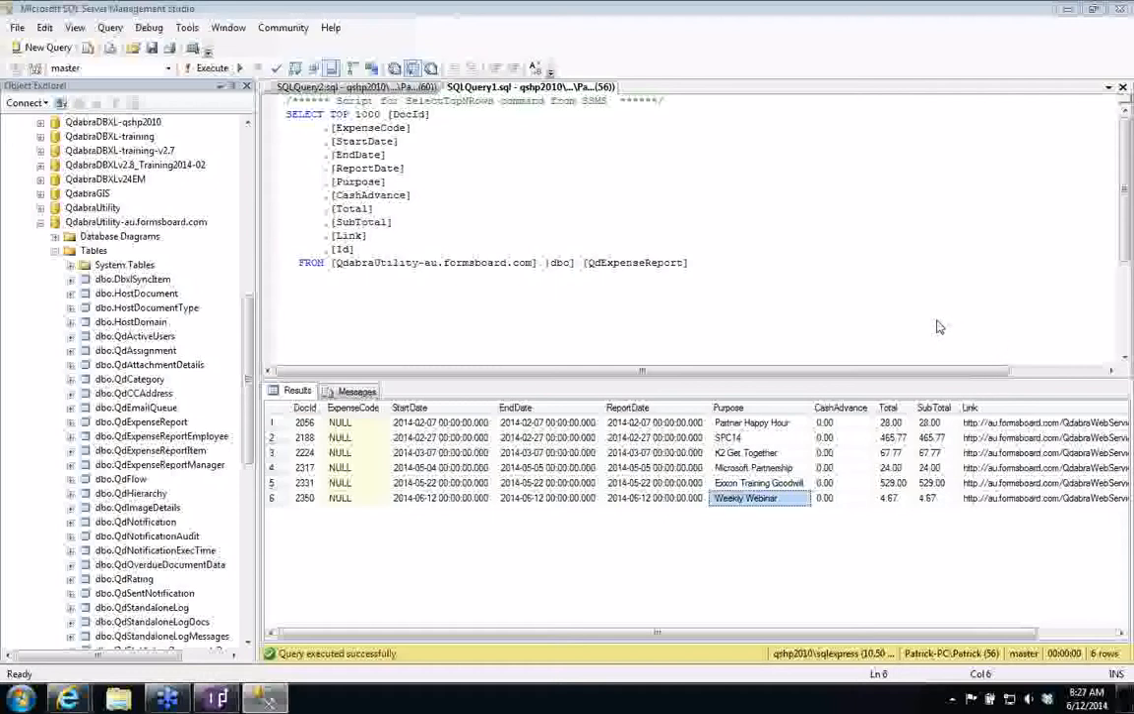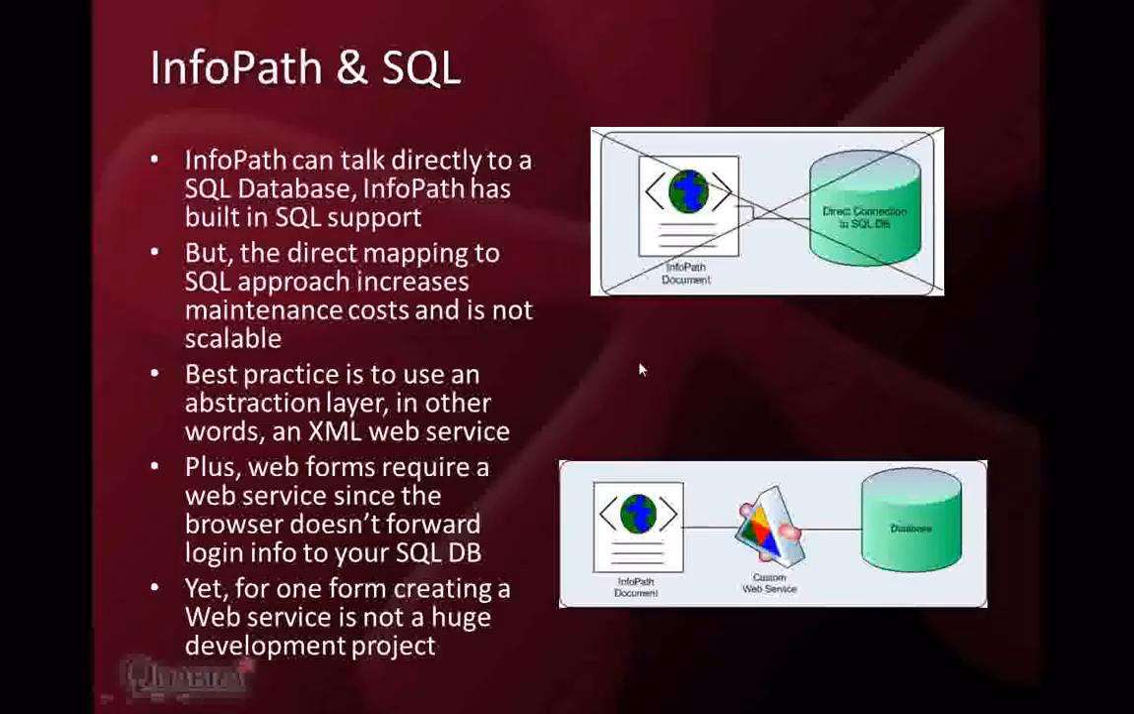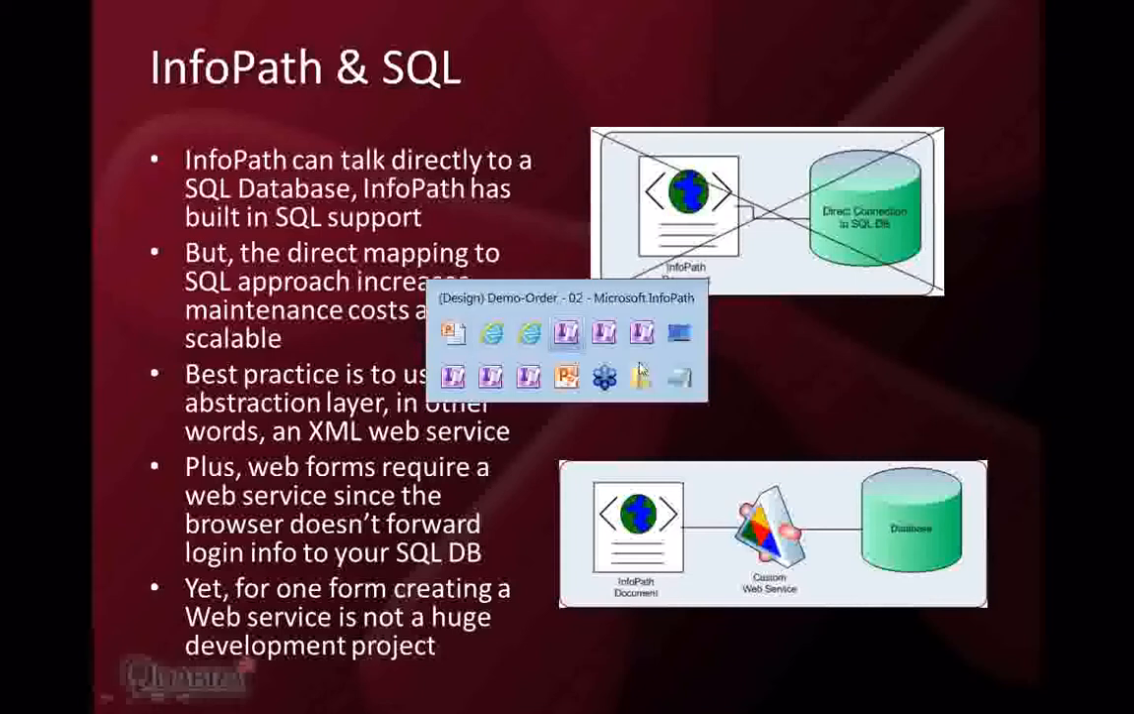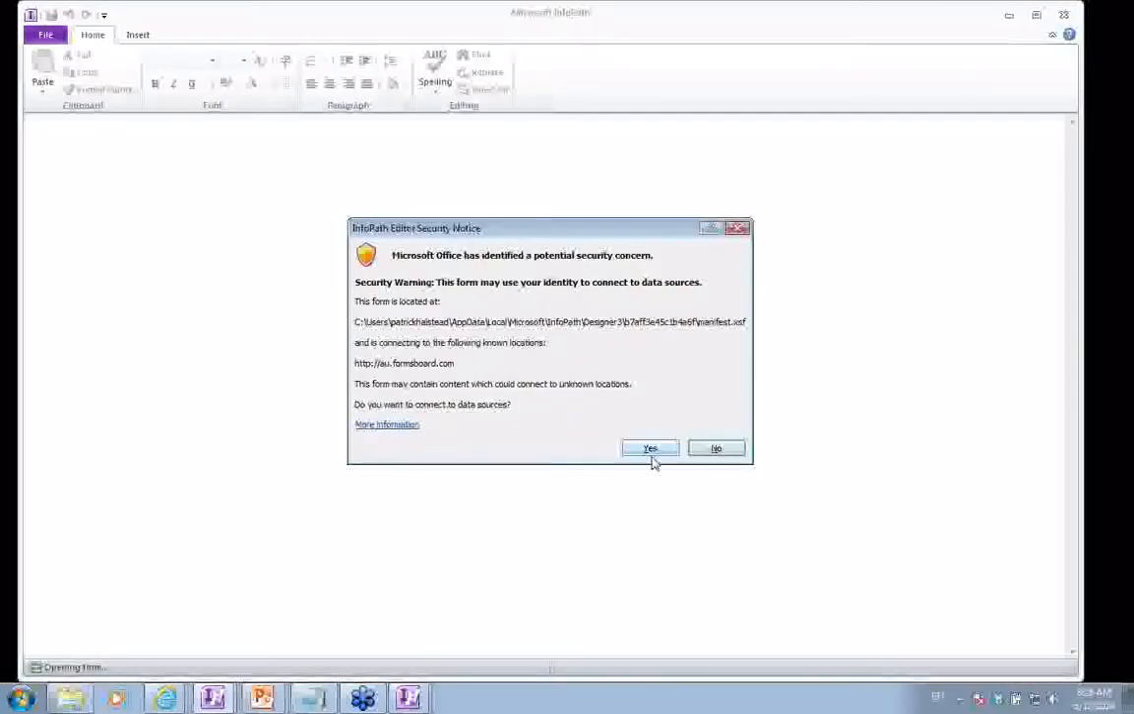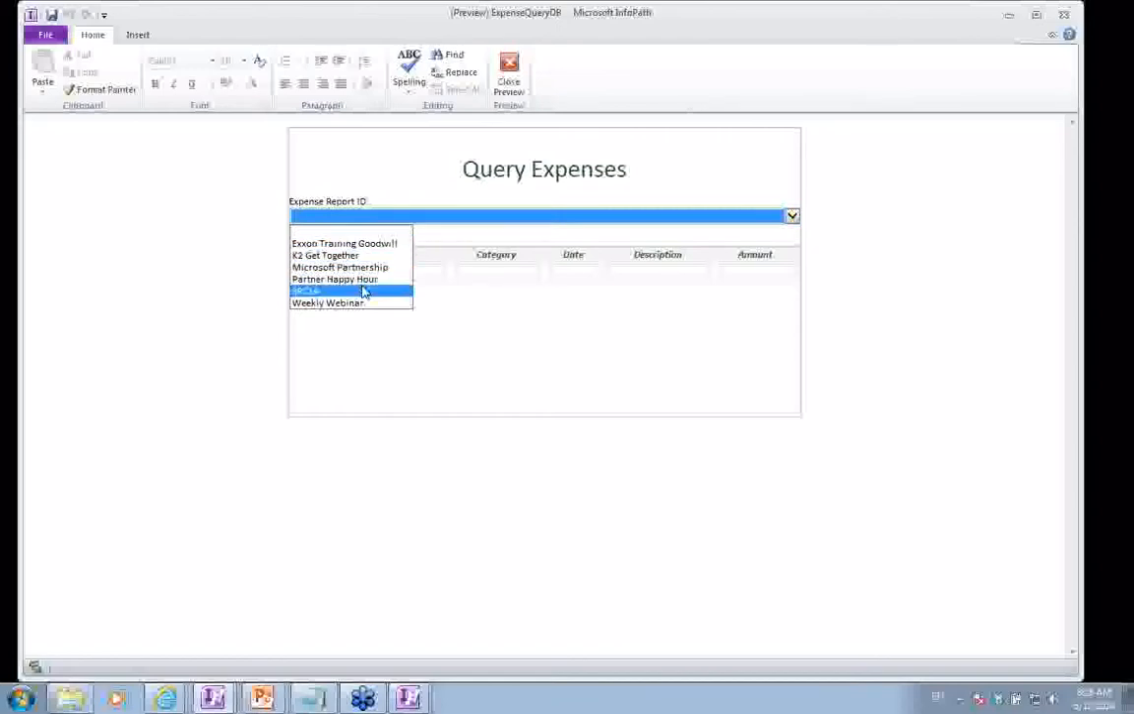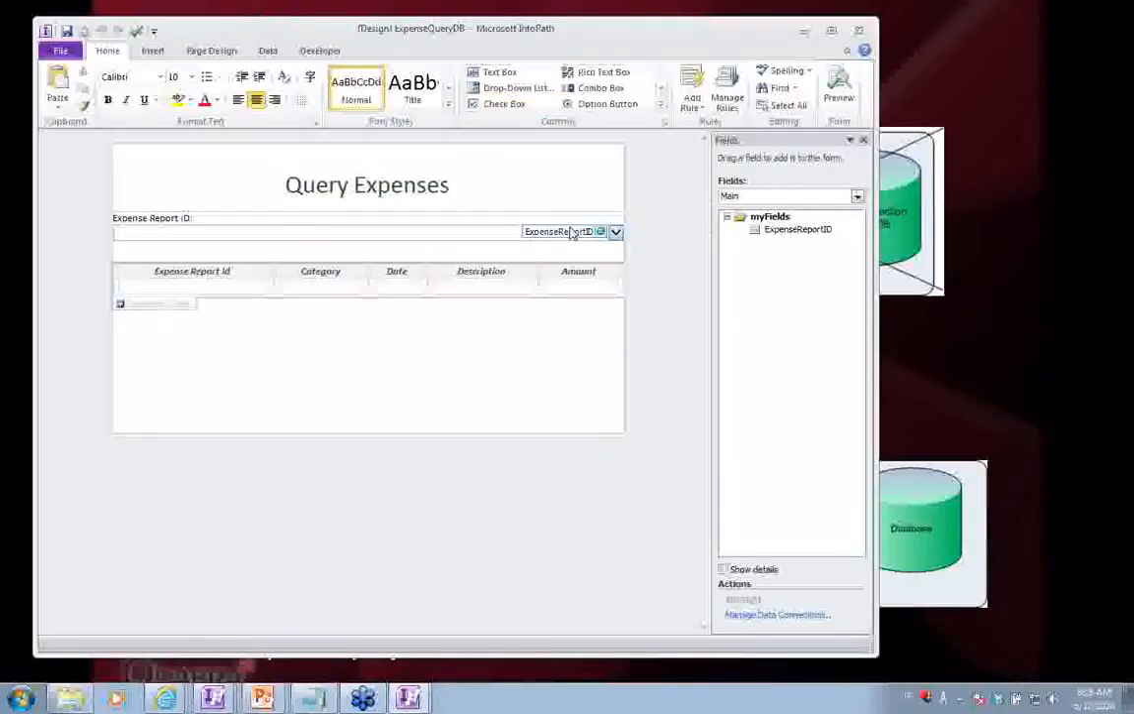So I'm going to switch to my other computer, switch back. And there we go. We're going to switch back and show the example form I have. This form is going to query that data. So quickly, we're just going to list all the expense reports here, including the weekly webinar. And then we're going to get specifically those items underneath it. It's very easy to do this using this web service.